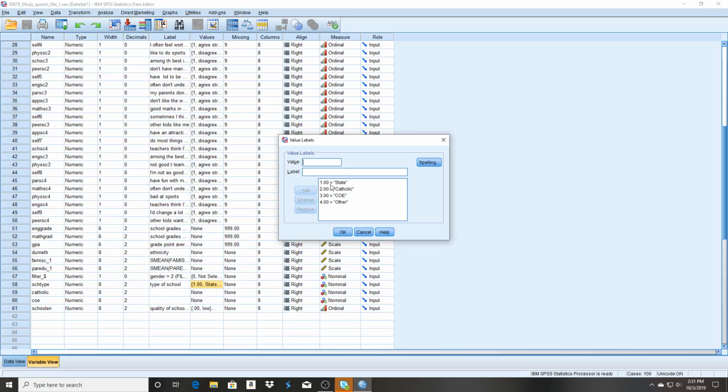School type is going to be 1, 2, 3, and 4. So in the data view for this category, you can see a bunch of 1s, a bunch of 2s, a bunch of 3s, a bunch of 4s. Then you have to tell the computer what each of those means. Let me put one in, because I think in the last video I told you to click OK, and that's not how you add it. You add it by clicking Add.